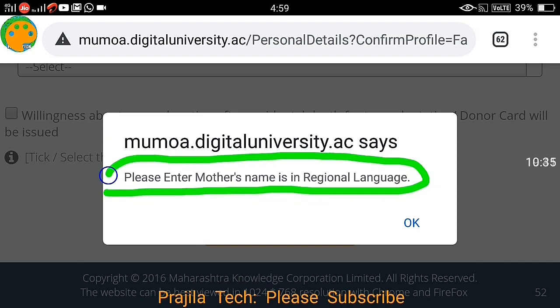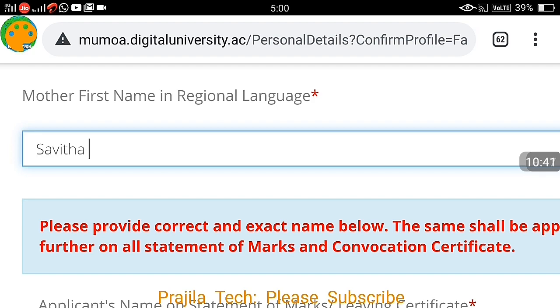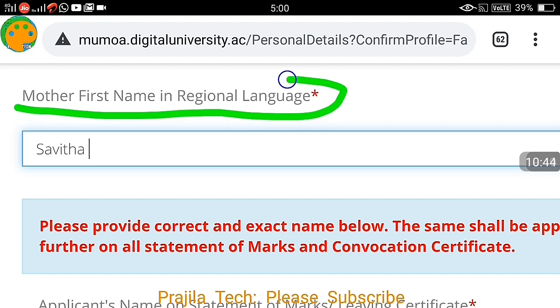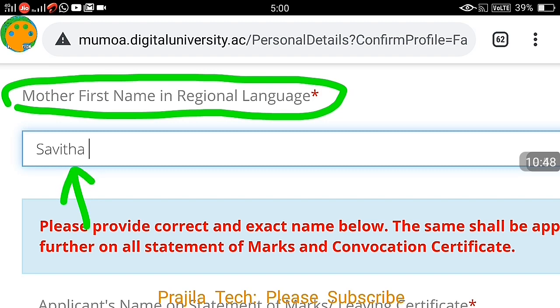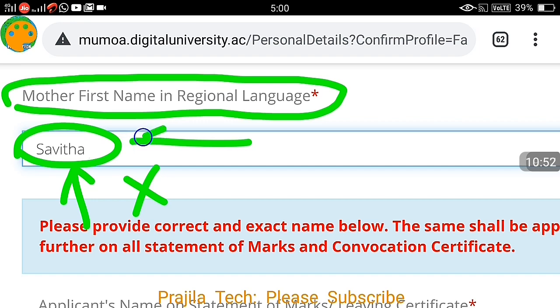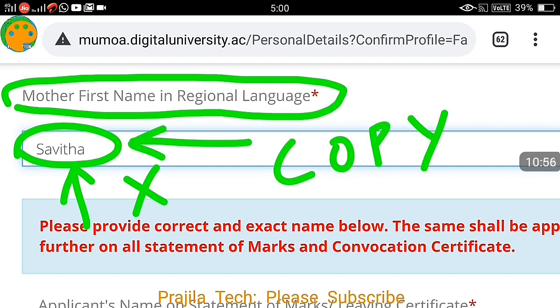Now I got a problem here. It says, please enter mother's name in regional language. So there is a problem. See, I'm just zooming in to show you. Mother's first name on the same page, I had a problem. As an example, I'm giving Savita as the mother's name. Now what is the problem? I am entering it in English, but you have to enter it in the regional language.